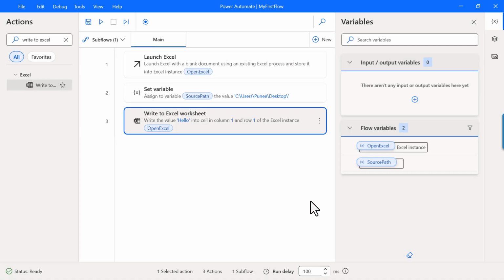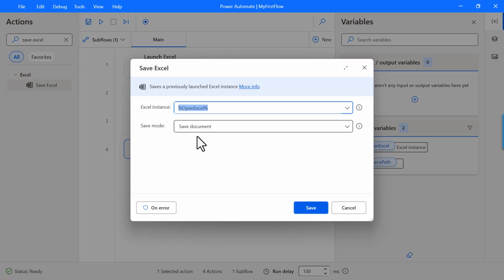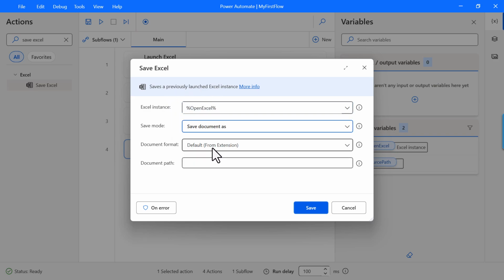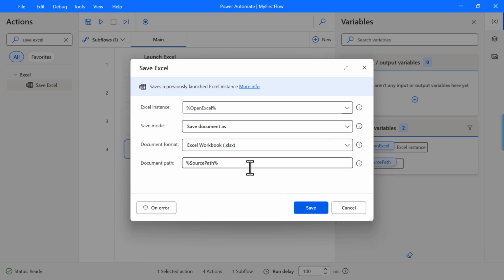So I have launched Excel, I have a variable with the source path, and I have written a value to the cell A1. Now the next thing is to save this file. So I'll go here and search for save Excel, and here's my action. I'm going to drop it here. Again, the same Excel instance, Open Excel, save document as, extension is .xlsx. And now for the document path, instead of adding that path as a hard value, I'm going to click here and use the variable source path. Now my path is there.